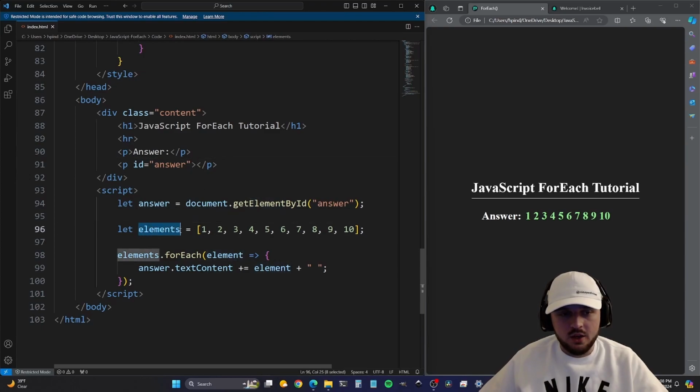Now let's create our array. We're going to create an array called elements, and we're going to place the numbers 1 through 10 inside of that array. Now we're going to run the forEach method on that array to display each number onto the screen.